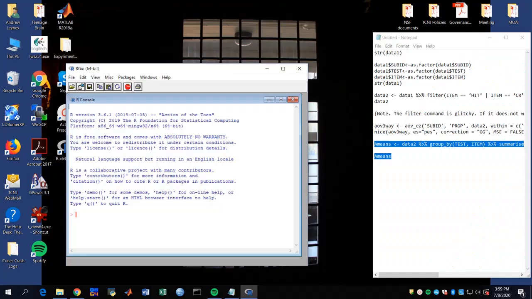Okay, in this video I'm going to show you how to use Rcommander, which is a graphical user interface for R. And in particular, in this example, I'm going to do a repeated measures analysis of variance, which is not very straightforward, but I'm going to show you how to do that. Now it starts with the data file.